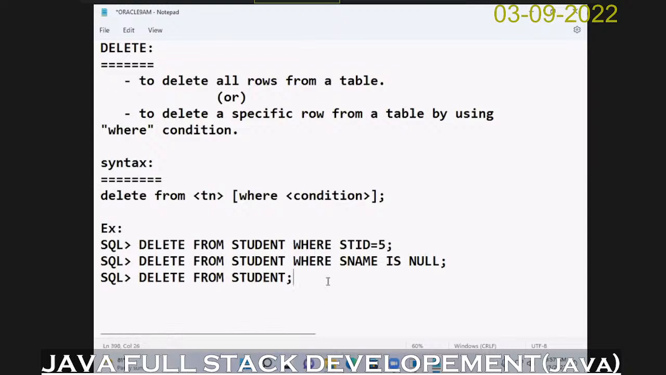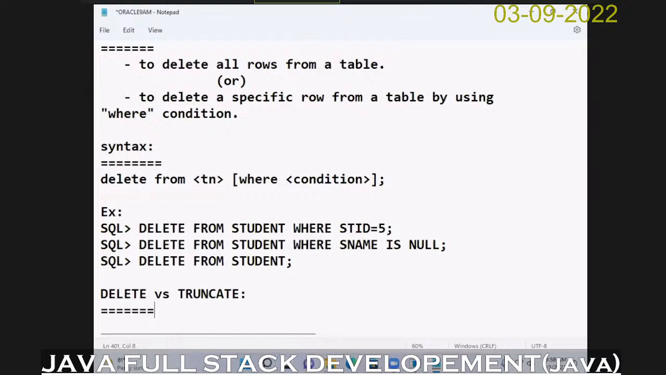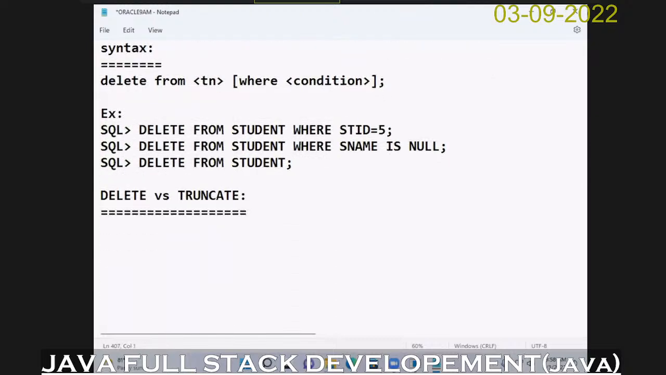Okay, right. And now the very important question for you: the differences between delete versus truncate. This is a very common question for your interview. Compulsorily, this question will be asked. What is the difference between delete and truncate? So now here I will take delete and truncate.